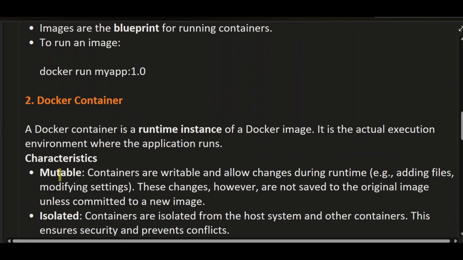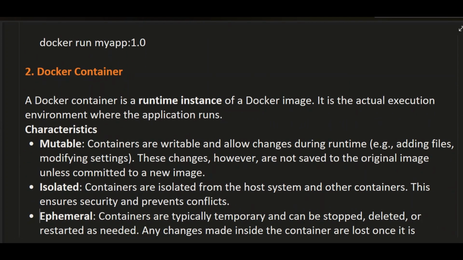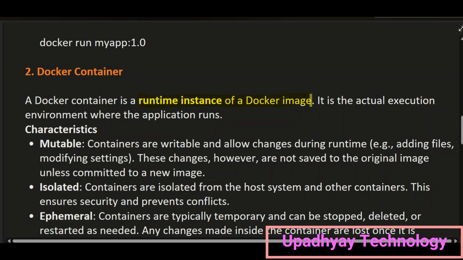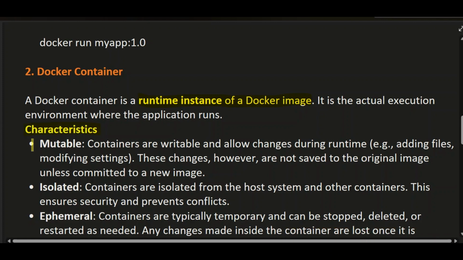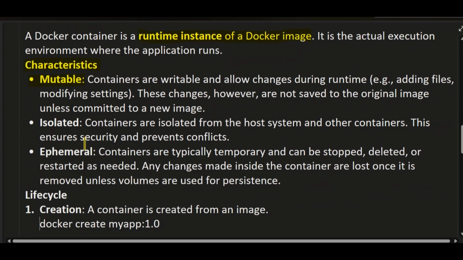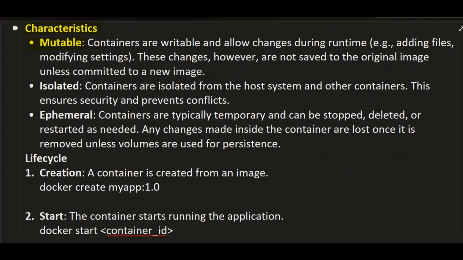2. Docker container. Definition. A Docker container is a runtime instance of a Docker image. It is the actual execution environment where the application runs. Characteristics. Mutable. Containers are writable and allow changes during runtime, e.g., adding files, modifying settings. These changes, however, are not saved to the original image unless committed to a new image.